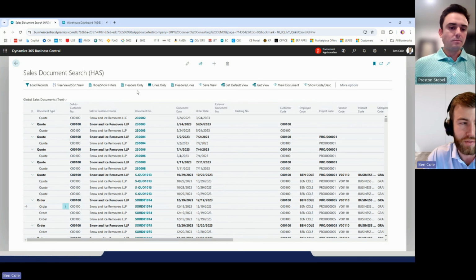Doesn't look like we've done any cycle counts in this demo, but if we did, it would show today, this week, this month, this year. How many cycle counts have we done? How many positive adjustments and how many negative adjustments have been made?